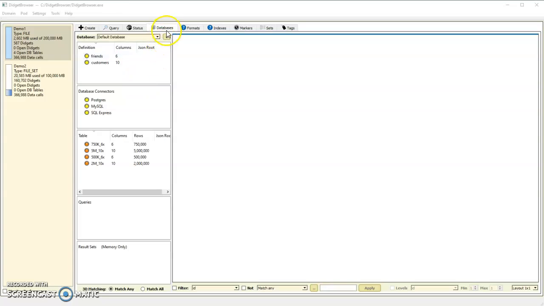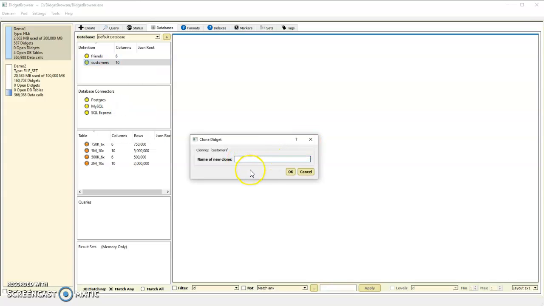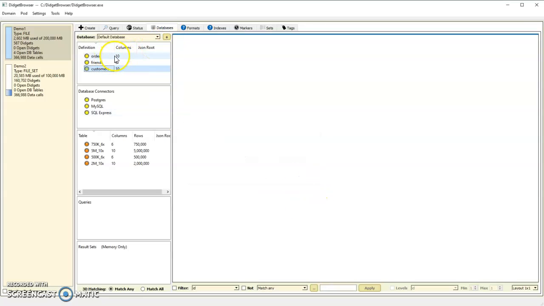Here on the default, in the databases tab, we have a default database. We have another demo database, and each one has some definitions, some connectors, and tables within them. So here is a customers definition, which has 10 columns, and let's say we wanted to create a new orders definition based off of this. Each window here has its own context menu. So let's say we wanted to clone this particular definition. What that's going to do is create a copy of it, and lets us create an entirely new digit that just contains the new orders.